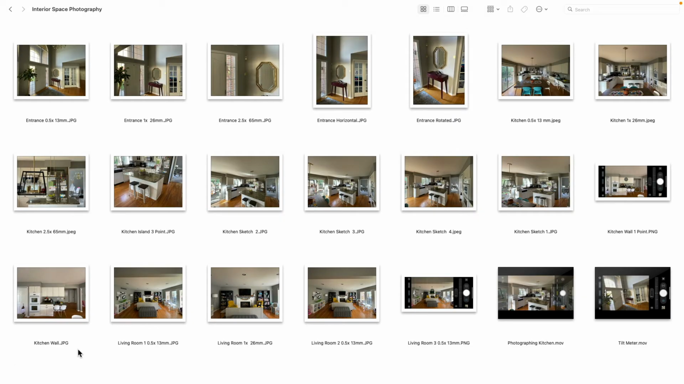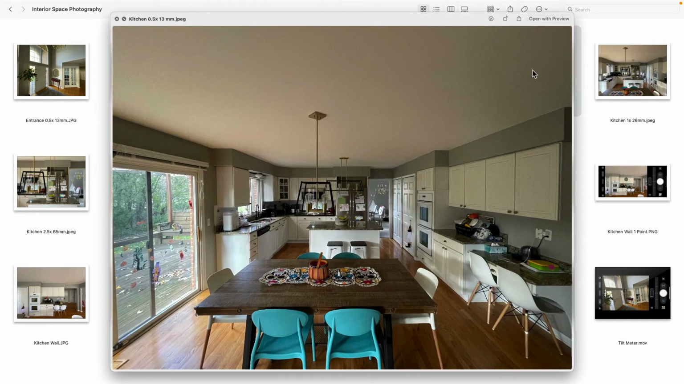So since we talked about position in the lens, let's go back to the kitchen one more time, just to show you the impact of the wide, normal, and the telelens. So here I try to capture the kitchen space. This is a 1-point perspective, by the way.